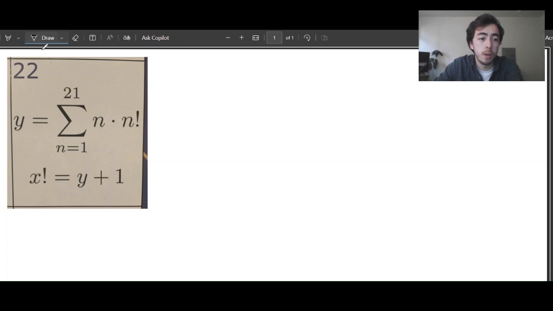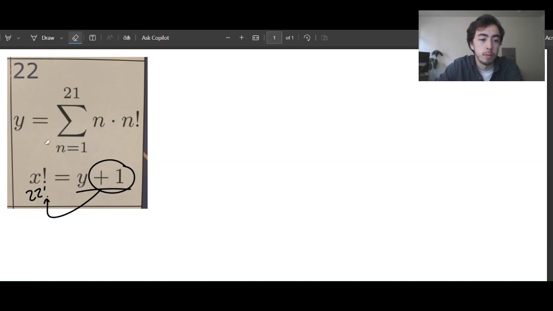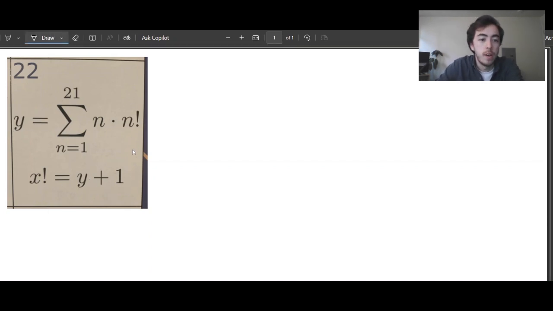Eventually, once we figure out what this sum is, we could plug it in here, add a 1, and that's supposed to be the same as 22 factorial, because again, x is going to be what we're solving for, and today's date is the 22nd.